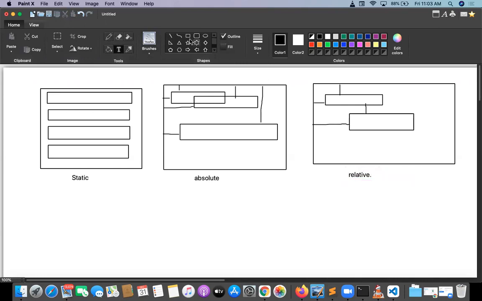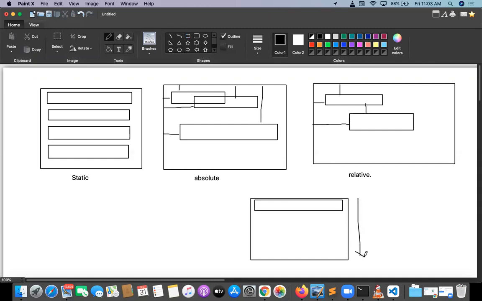Then what about the fixed position? What about the fourth one? Fourth one is fixed position, right? What about fixed position? For example, this is the body. Inside the body, you have the element, and you have a lot of content in the body. Page is scrolling. I have 1,000 elements. I have 2,000 elements.